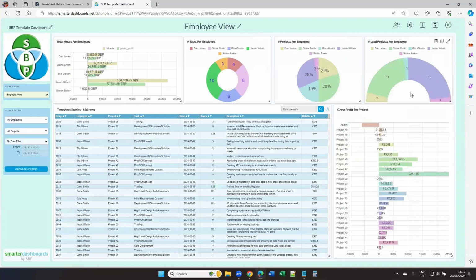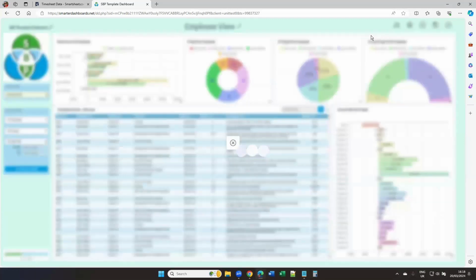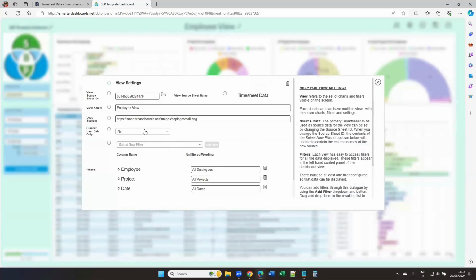Now, what you'll see when we're in here is I get access to some different buttons along the top, and we can see we've actually got some control buttons for each of those widgets as well. So what we'll have a look at first is the underlying settings for the whole view itself. So if we go to the settings button on the top here and choose view settings, what we'll see now is the settings for this view. So this is really how we connect the Smarter dashboard to our underlying data set.